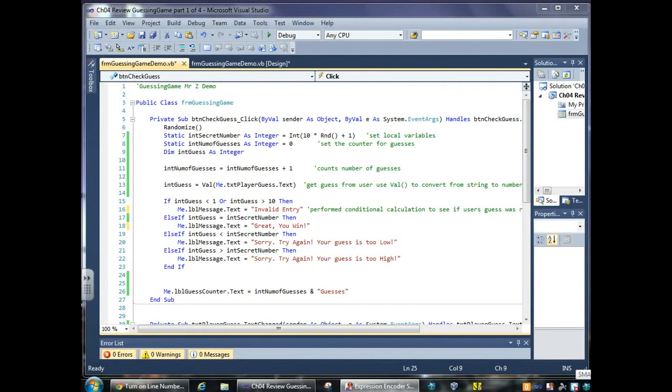Here we are with our guessing game program, and we're going to take a look at how to incorporate some message boxes here. Message boxes can be a nice way to inform your user about certain things, or even get some input from your users in particular situations. So let's take a look at this first.